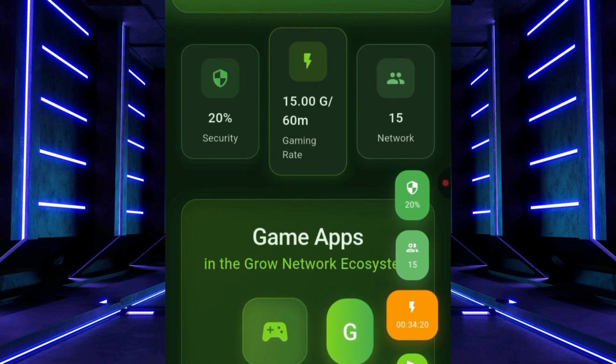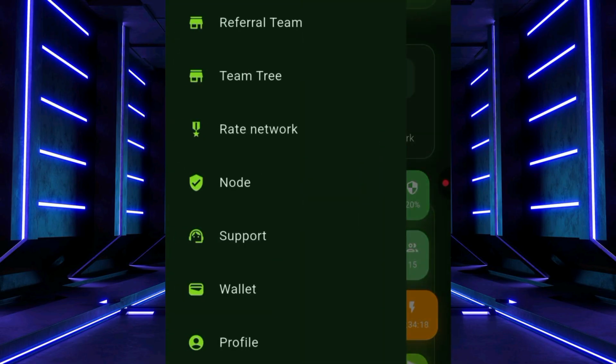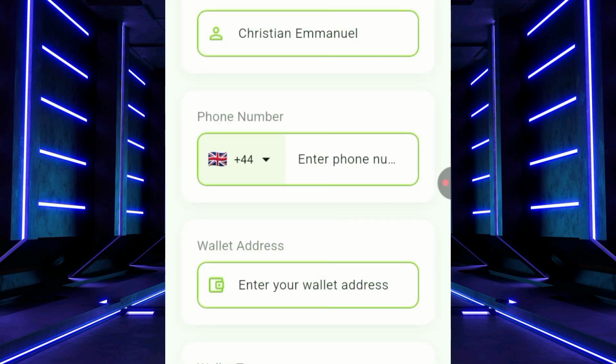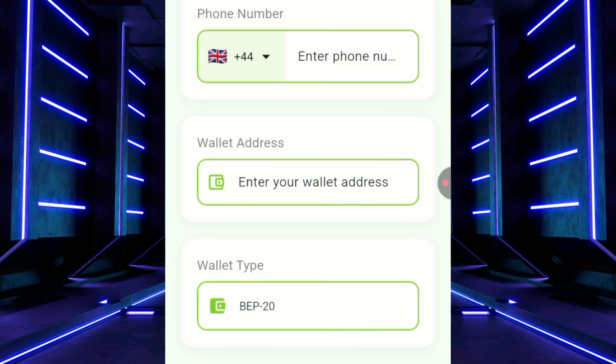So let's go to how we'll add our BEP-20 address. When you tap on that, you come to this place that says profile. You tap on profile and see your profile here. Then you tap on this place that says edit to update. So you tap on that. You can see here, this is where the magic will happen. We have to put your number here.